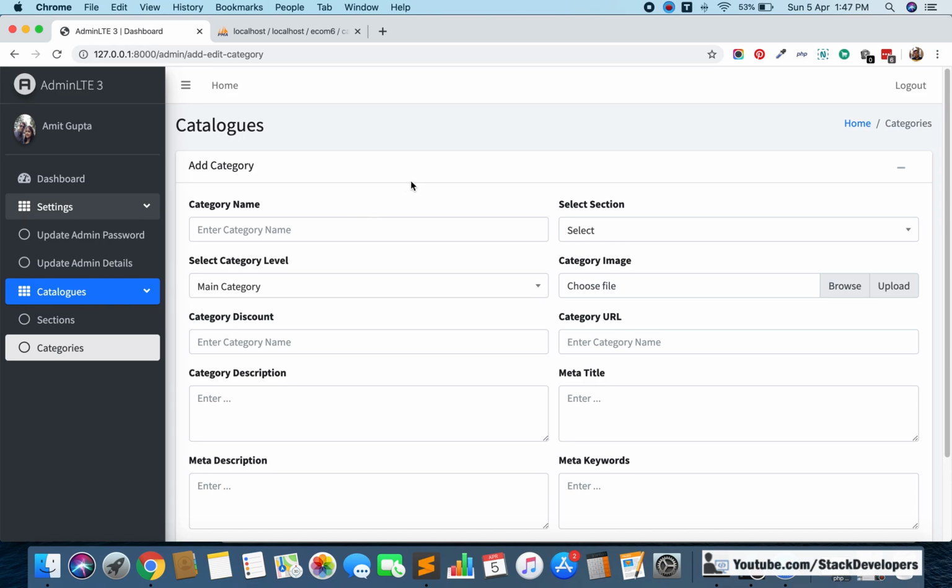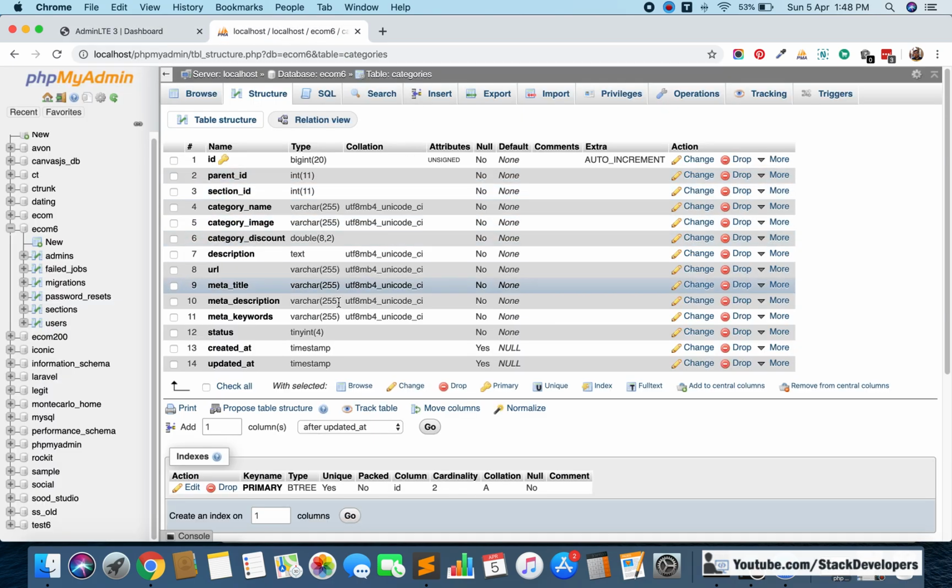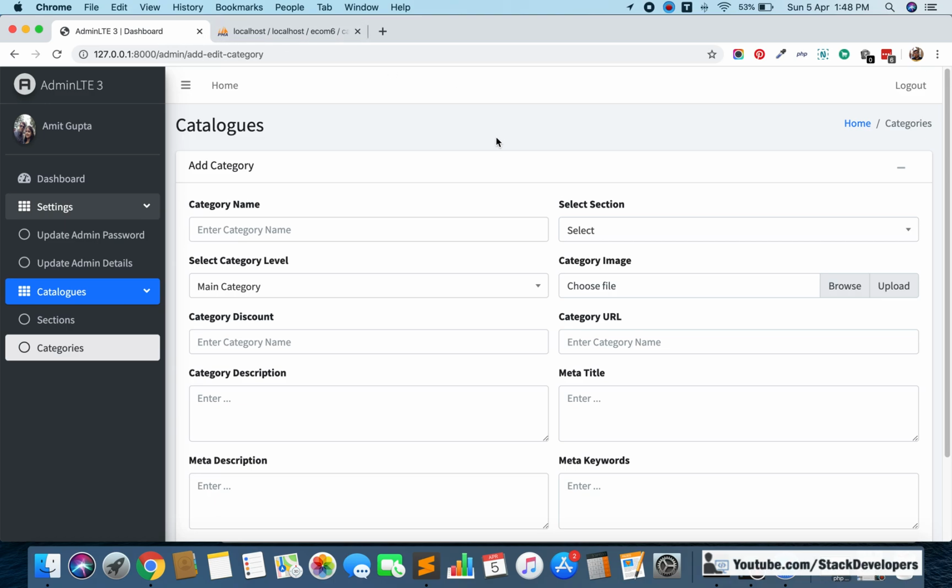In the next video we are going to work on add category functionality, and we'll add the category here in our categories table. Okay, so that thing we will do in our next video, so stay tuned for that.